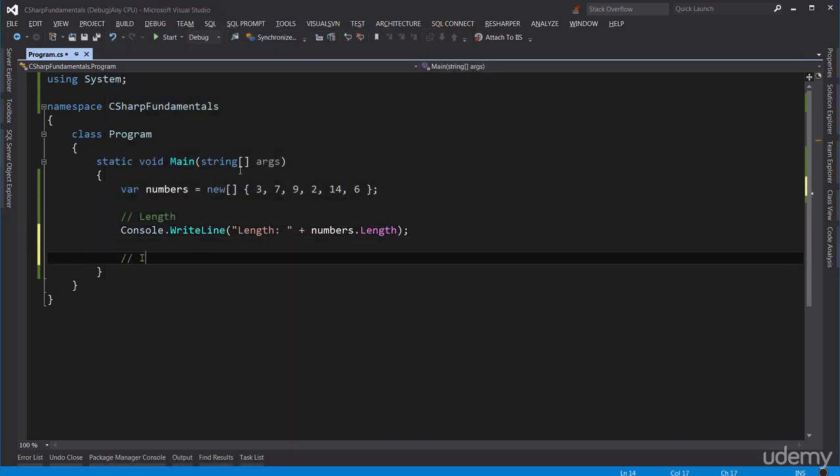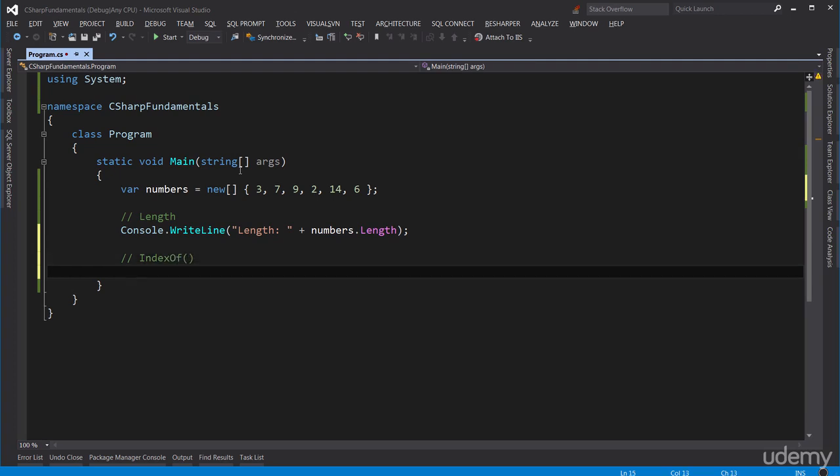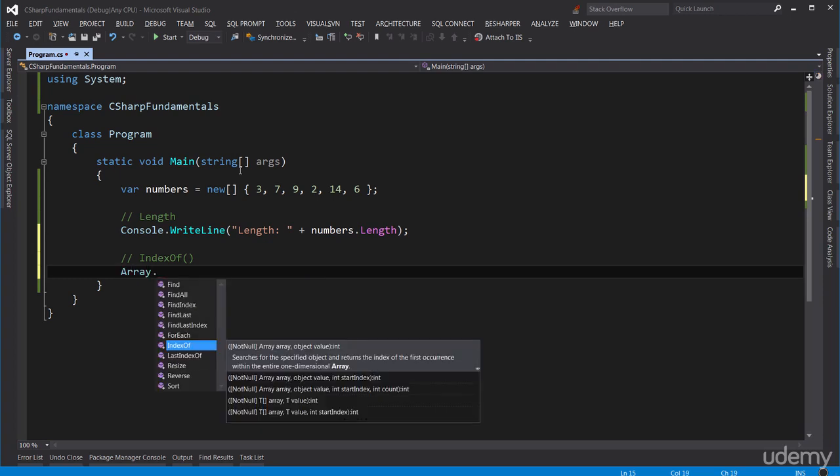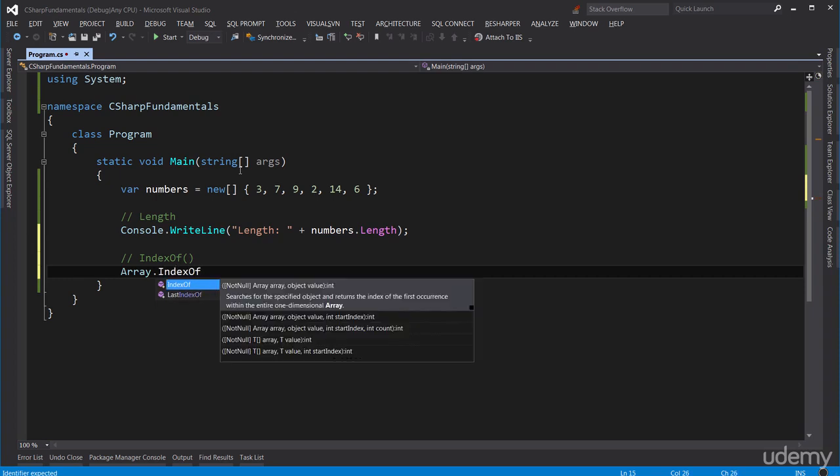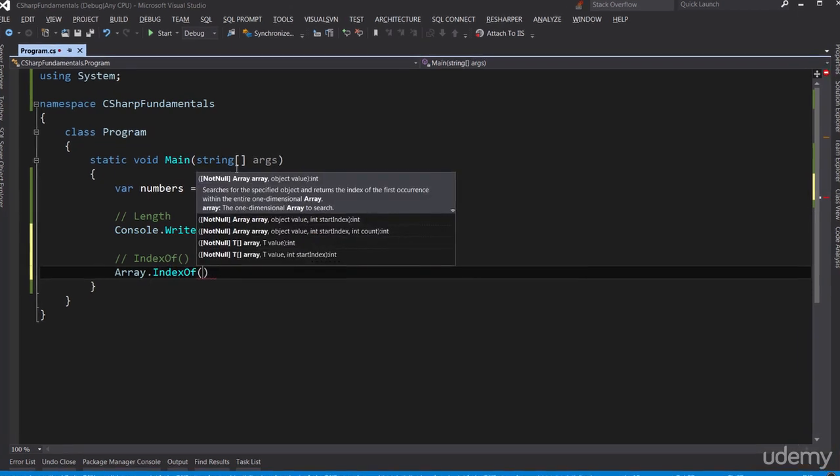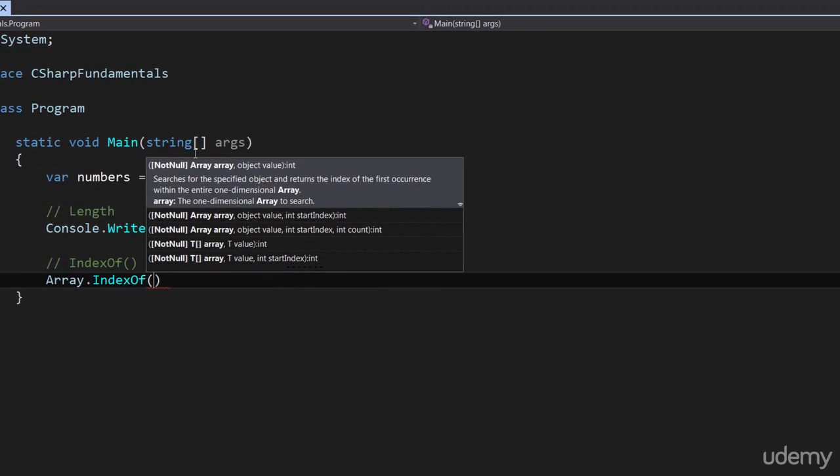Now let's take a look at the index of method. We use this method to find the position of an element in the array. Let's say we are looking for 9. So we can use this method like this. Array.IndexOf, I open the bracket. Look at the tooltip. There are different ways to call this method, and that's what we call method overloading. So in this example, this method has 5 overloads or 5 versions. I'm going to use the first one, which is the easiest.